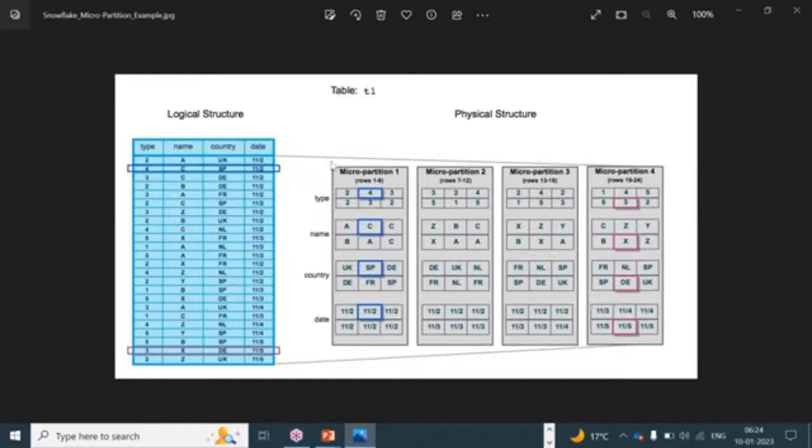And one more thing is, as you have data in column format in Snowflake, suppose you write select star from table where name equal to y, it will come into the name column and traverse all the records, identify the y, and then bring the entire record for you guys.